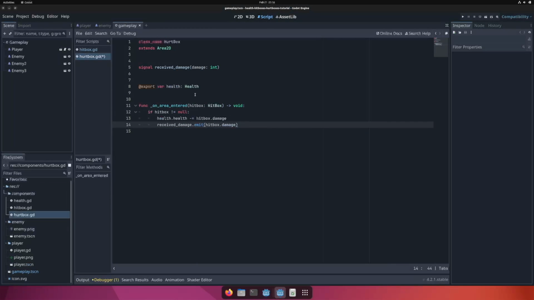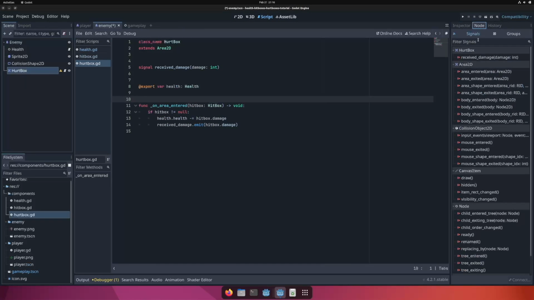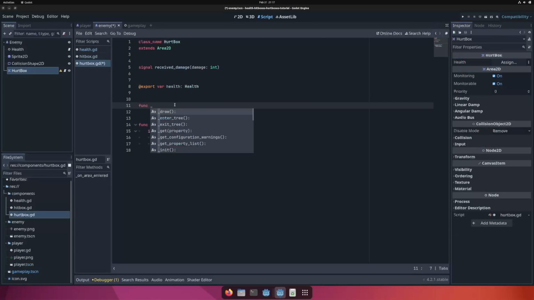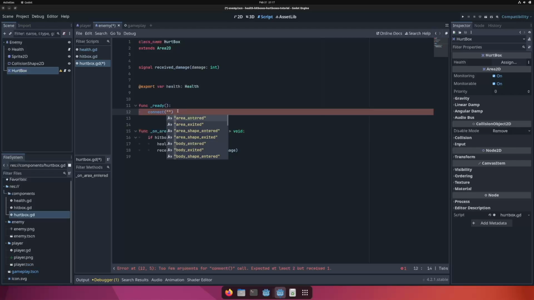And that's all, but we don't have this function connected to any signals, and we cannot do this manually because we don't use this hurtbox anywhere as a predefined scene. If you go to the enemy and add the hurtbox, you can set the area entered signal here, but you would need to do this manually for every object where you use the hurtbox. This is not really useful because we implement components to make our lives easier. So I will connect this signal by code, and we will do this in the ready function. This is not a difficult task at all. You just need to type connect, get the name of the signal you want to connect, and the hints are shown here.